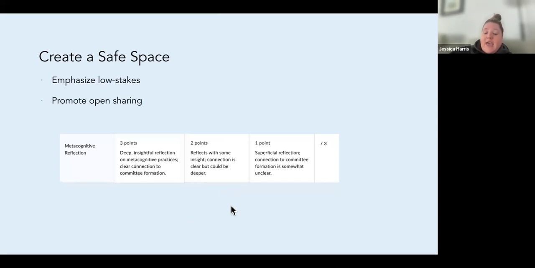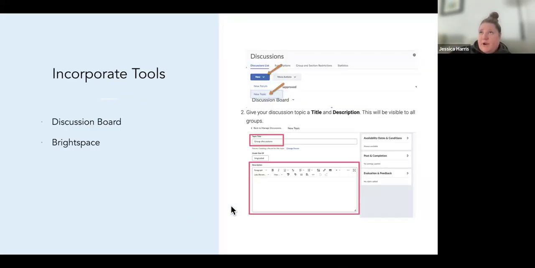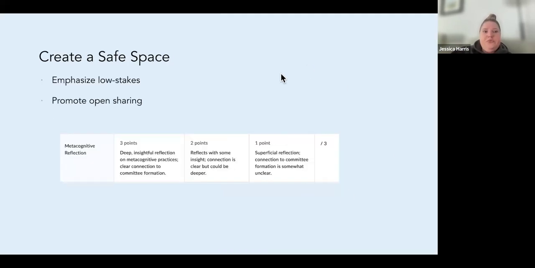Actually, to note also with incorporating tools, this could be done in many ways. This was an online class, but if you were in a face-to-face class, you could do these small prompts with exit tickets, muddiest points, those types of things. Those are great ways to implement it in the classroom setting.